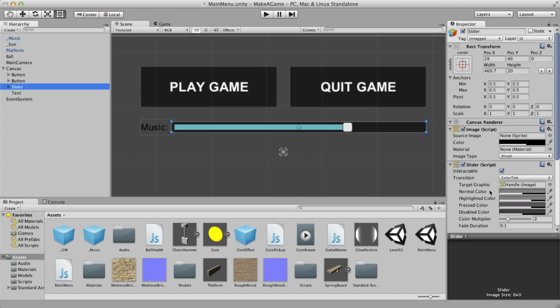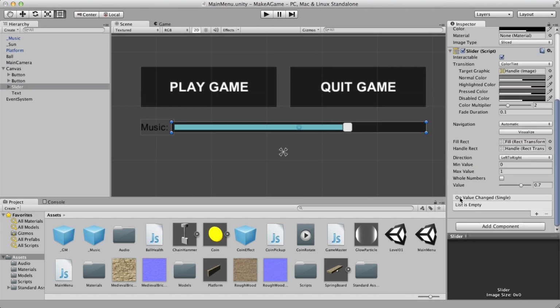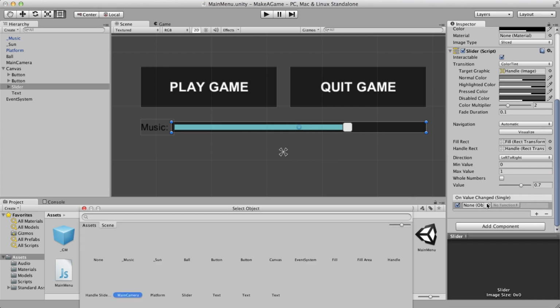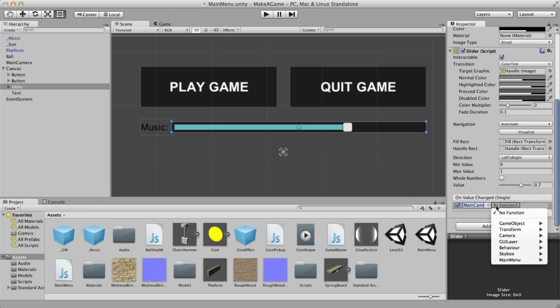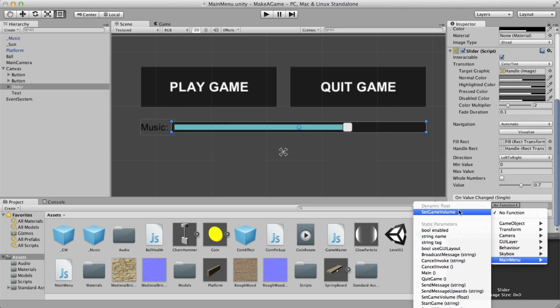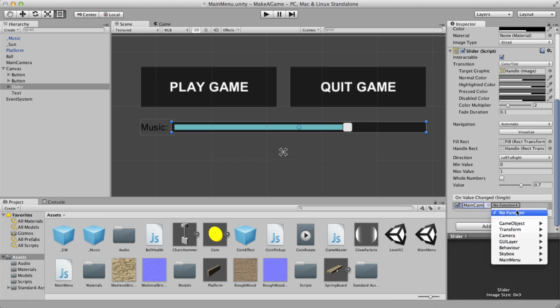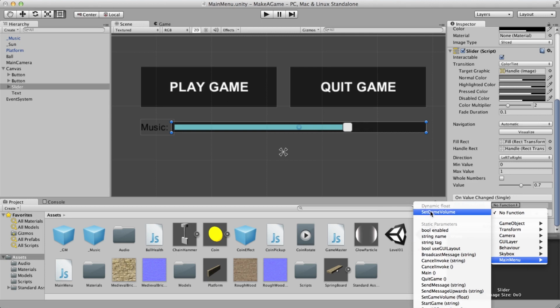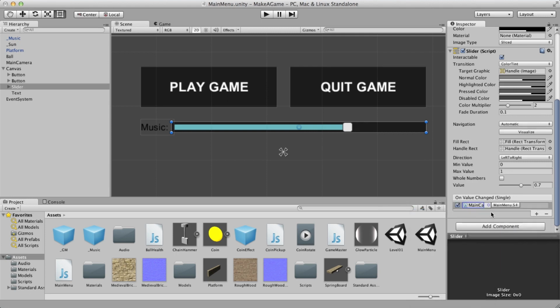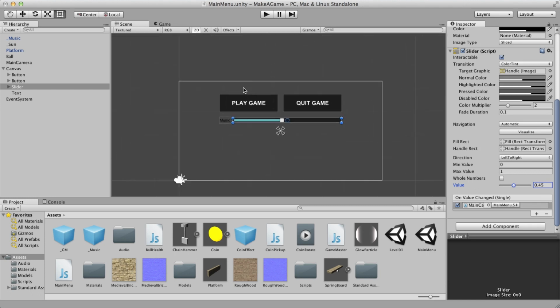Now we can select our slider, scroll down, and you can see that we have, again, onValueChanged. This will be called every time the value changes. We're going to hit plus, find our main camera object, find the function under main menu, and you can see that it's up here under dynamic float, which means that we will put in whatever value of the slider as an argument, which is just what we want. So we're going to hit setGameVolume, and that's all we need to do. I'm also going to default this to 0.45 maybe. I think that's a pretty good starting point for the volume.